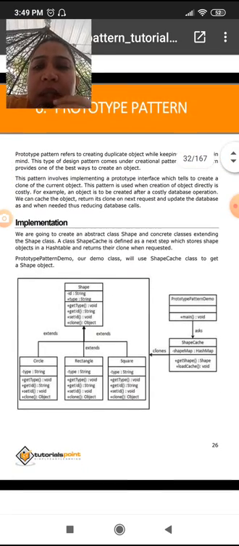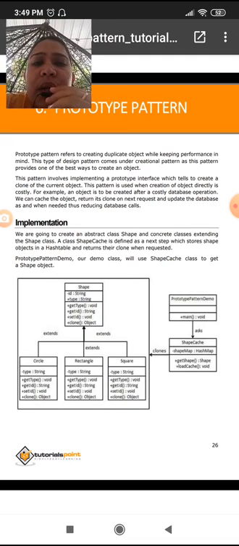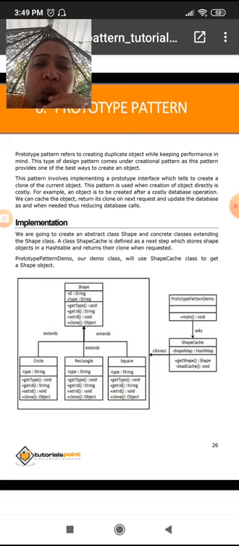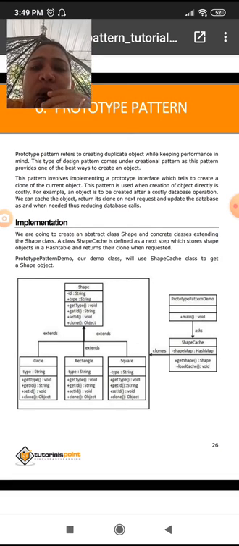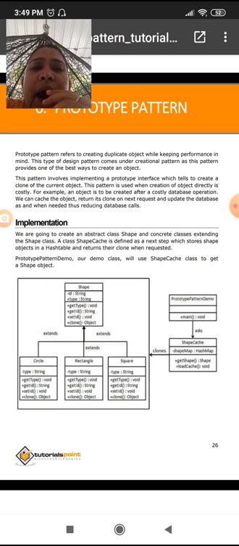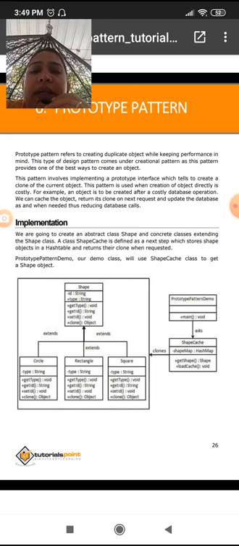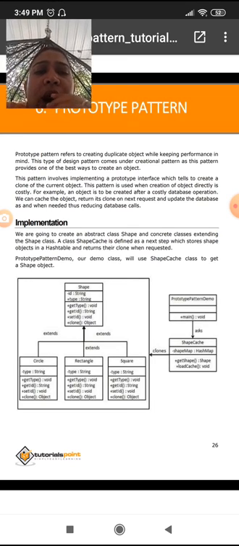Okay, see, this pattern involves implementing a prototype interface which tells us to create a clone, meaning a duplicate version of some object. Okay, a clone of the current object. This pattern is used when creation of an object directly is costly. For example, an object is to be created after a costly database operation.